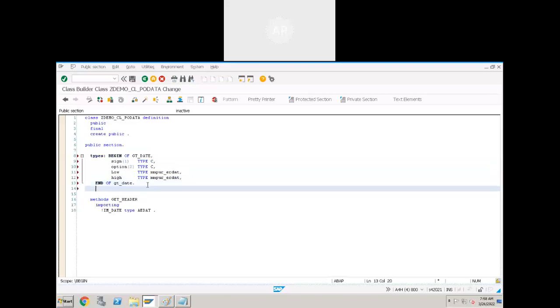So for that you have to define one table type. How to define a table type? You know how to create a table type in SE11. Go to SE11, select the table type, provide the line type and create the table type. That's how you create it in SE11 navigation. But how can you create it here?